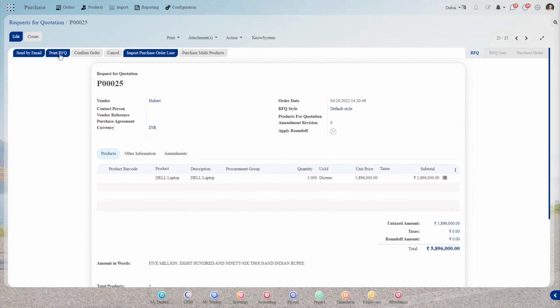So, and then we have an option to print this. So we can print this and you can send it in WhatsApp also. So we have an option for that also. And then to confirm an RFQ, you can use the confirmation option. And if you need to cancel the RFQ, you can cancel it. And we have an advanced feature to import.